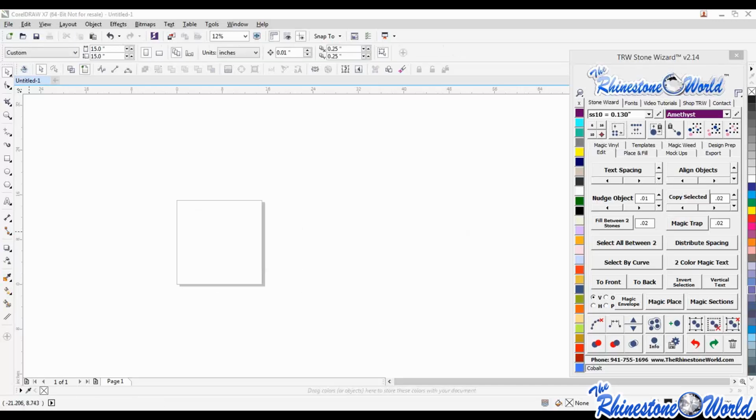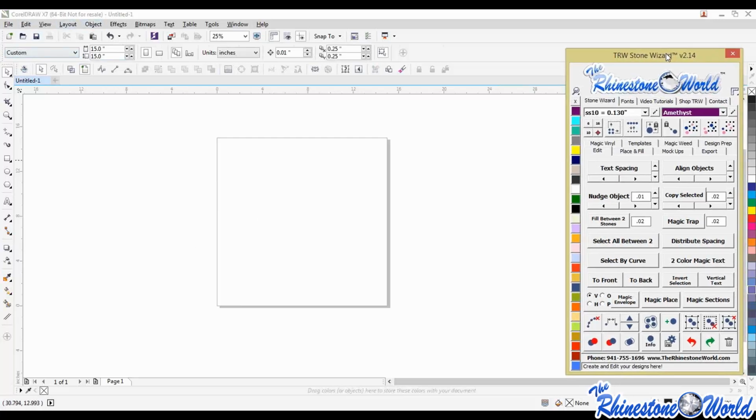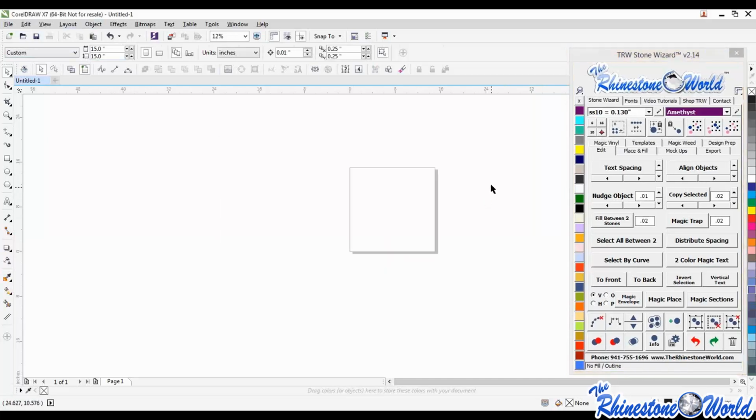All right, so I'm going to go ahead and close these two down, and I'm going to go ahead and get started on this design here. So as you can see, I'm working in Corel Draw X7 and the TRW Stone Wizard version 2.14. And just, again, I can't give too many hints, but we were working on a few of the Wizard 3.0 features the other night. Sorry, I added another one that's a pretty awesome feature. And so, again, coding's taking a little bit longer than we thought, but believe me, when you see it and we get this released, it will be well worth the wait, because it's going to make the Wizard 2.14 look like a baby program, okay?